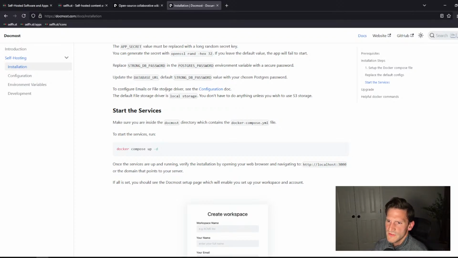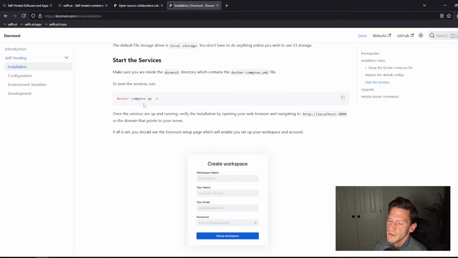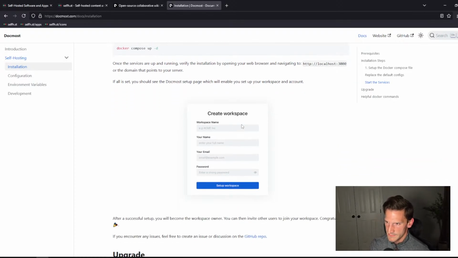So to start the services, we're going to run Docker Compose up. Once they're up and running, verify the installation by opening your web browser. Oh, okay, so it'll let me get there via localhost rather than having to assign it to a domain right away. If all is set, you should see the Docmost setup page.